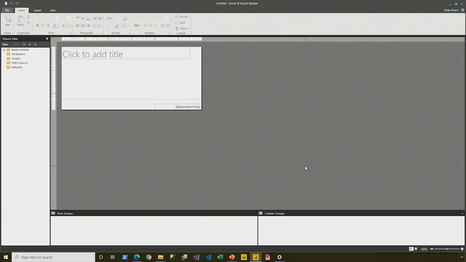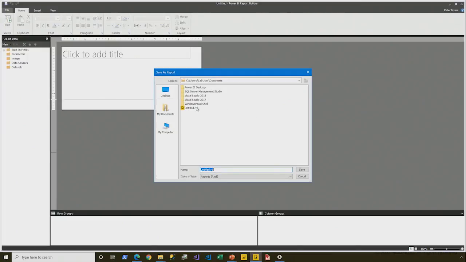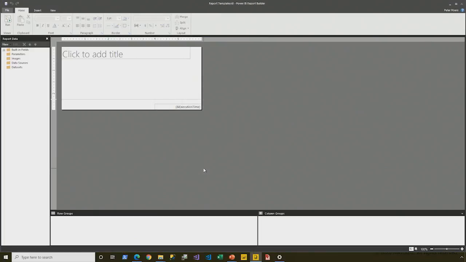The number one thing to do at this point is to save. So File, Save As. I'm going to save this to the local machine, whereupon I have a solution folder for the work that I do. And the name of this report then is going to be Report Template. Save. All right, now as a template, it's going to be the starting point for other reports that I develop.